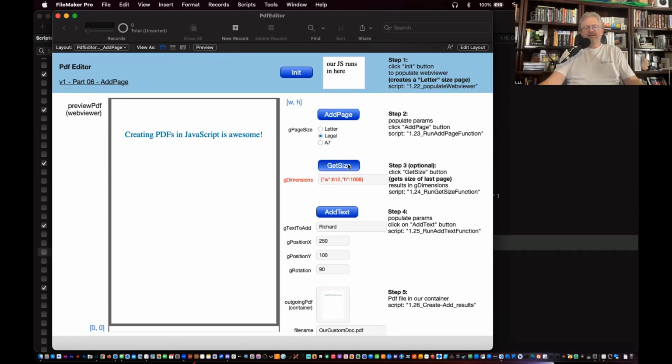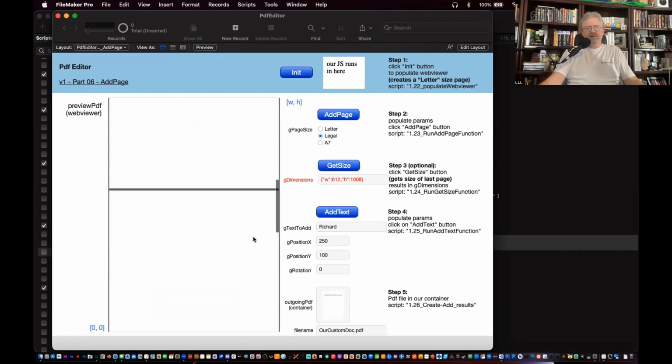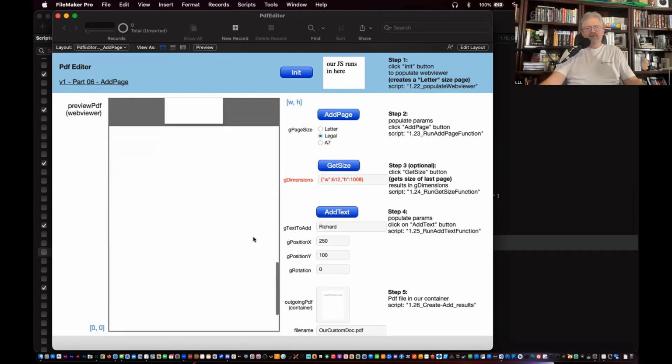So we'll take a look at that code. And then we can add text probably to the last page also. So we'll add Richard at 250, 100 with, let's change rotation to 0. Let's hit add text. And if we go take a look, there's page 1 and 2 and 3 and 4. And here's the legal page 5. And there's the tiny little Richard down there at position 250 across and 100 up from the bottom.